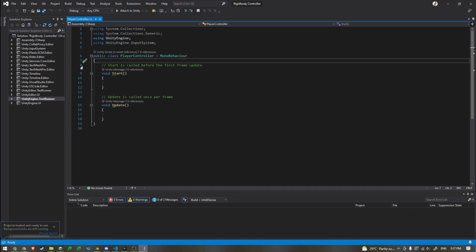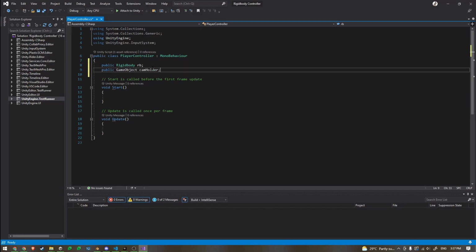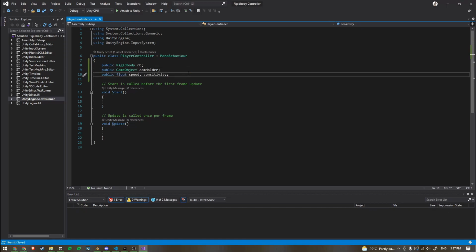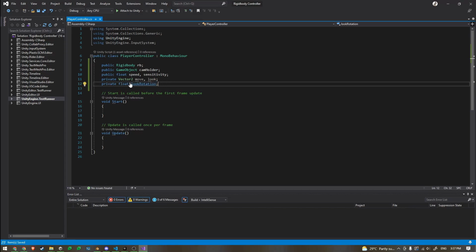So let's make a reference to our rigid body. Let's make a reference to our camera holder. We'll make 2 floats, one for our speed and one for our sensitivity. We'll make 2 vector 2s, one for our movement and one for our looking. A private float to keep track of our current look rotation. And that's all for now.